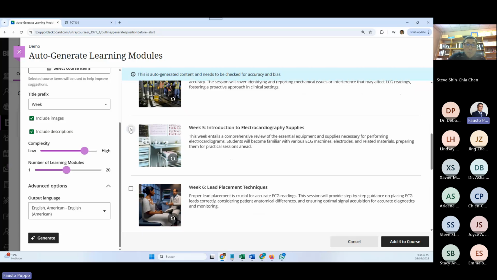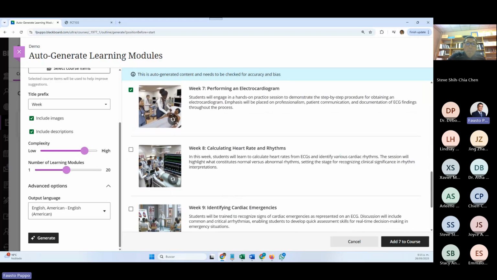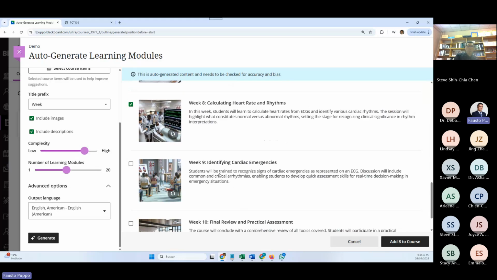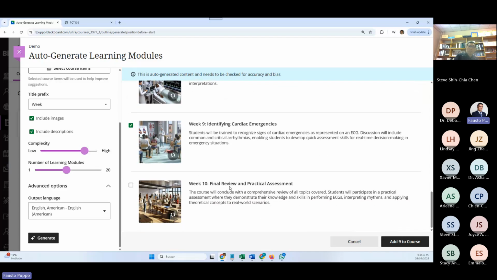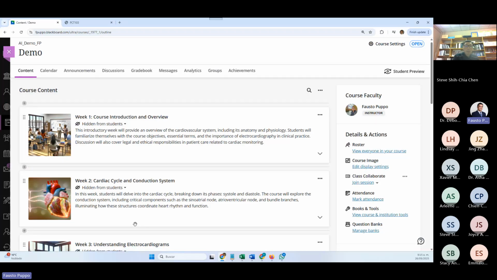Introduction to electrocardiography, lead placement techniques, performing an electrocardiogram, calculating heart rate, identifying cardiac emergencies. Yes, I want to be able to do that. And final review and practical assessment. So I'll add all those to my course. Okay, and here they are.